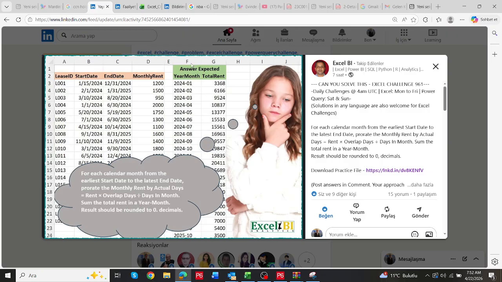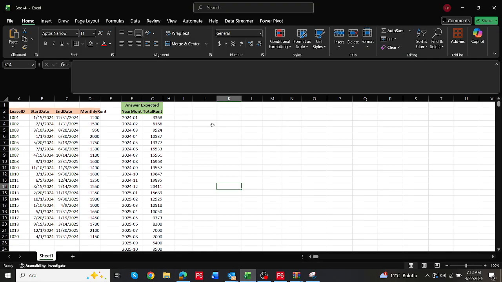The expected answer was given in columns F and G, and as you see, in column F a year-month format is needed. So we need to make this, taking into consideration the created timeline. We will make a timeline, we will make a Gantt chart, and let's go to Excel.